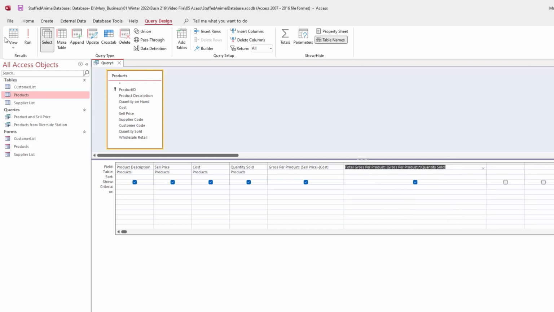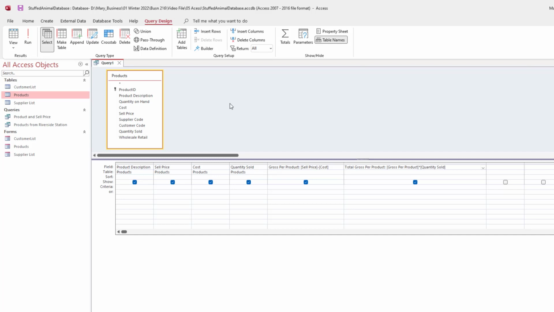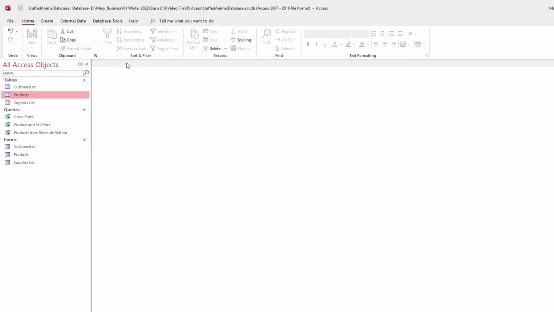And now if we click the View button, we see we have our calculated fields here. And if I double click on that field, our two calculated fields are there. We have the gross per product, and then we have the total gross per product. So I will click on View, and I will save our query, Control S, and I will name this gross profit and click OK.